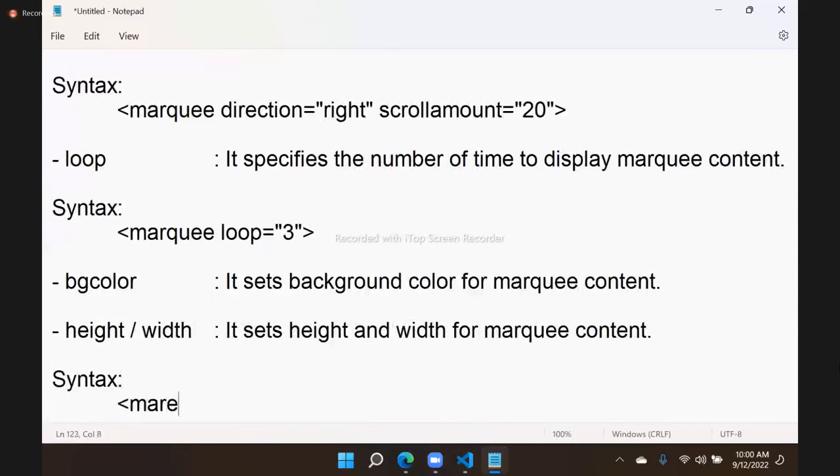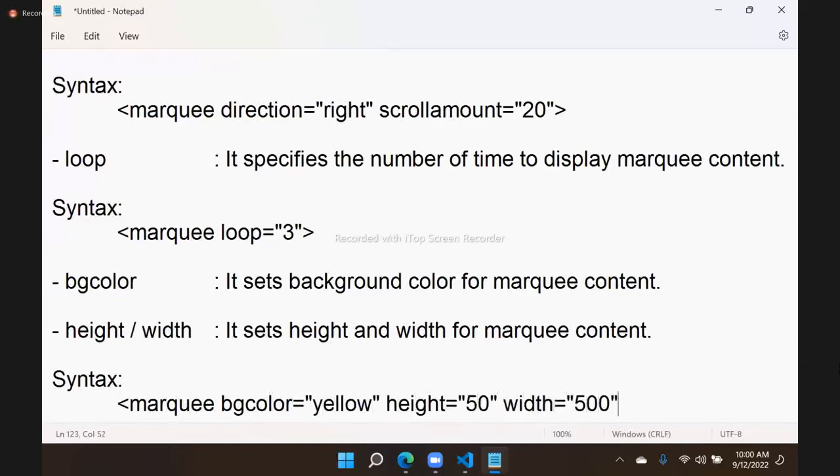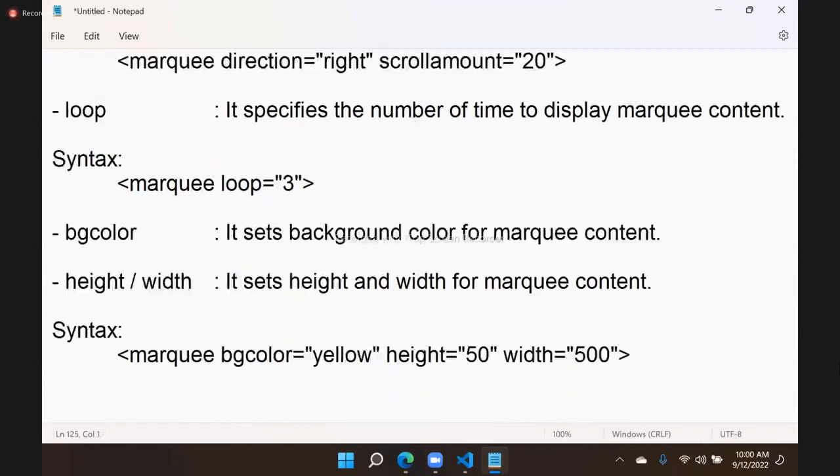Syntactically, marquee with bgcolor equal to yellow, and height some 50, and width some 400, 500 pixels like this. We can define marquee height, width, and other options also. That is for content: how you want to display the marquee content.